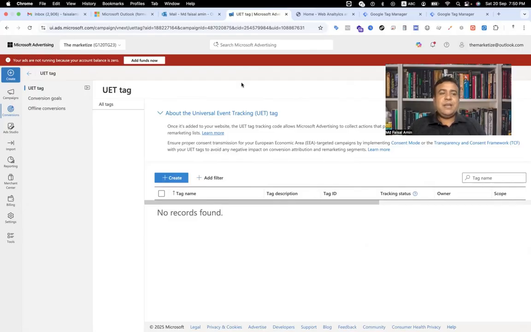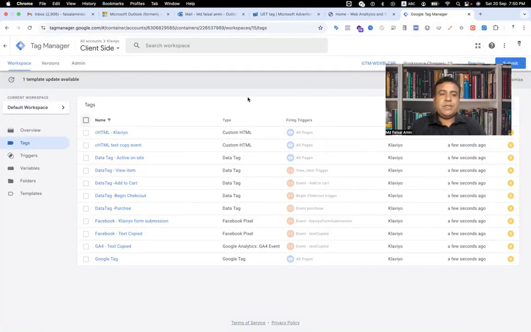You can see that I am landing on the Microsoft Advertising platform. After completing your registration process, you can find this type of interface. From here, you can start your work to set up the UET tag with Microsoft Advertising. You can see that I have already set up a Google Tag Manager account. That is my previous account.